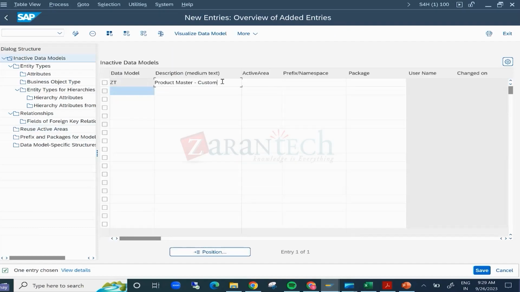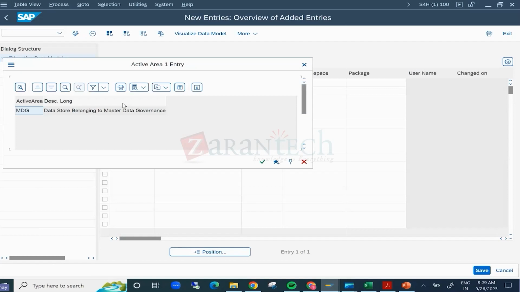So this is my data model. Now if you don't mention any reuse area over here, usually when you create a reuse area and assign a class, when you do an F4 over here, you will get to see the available reuse areas.